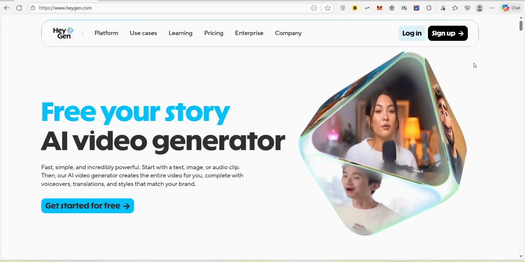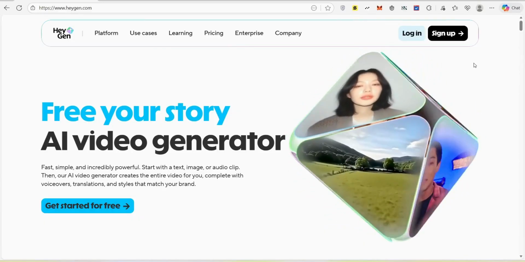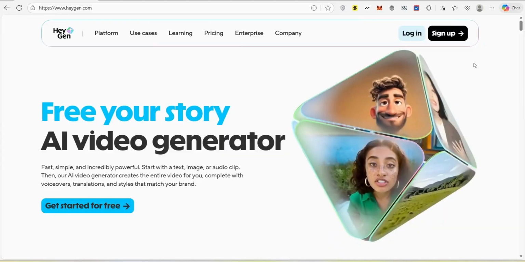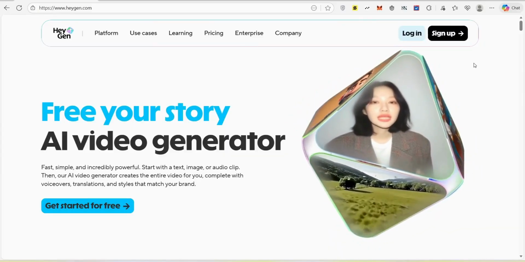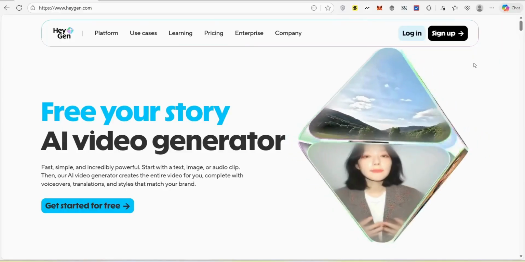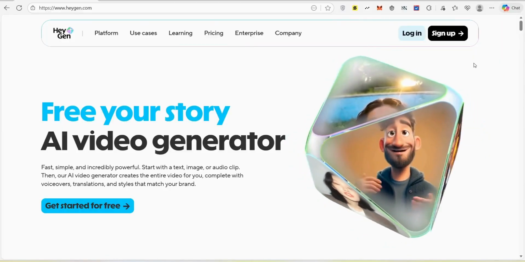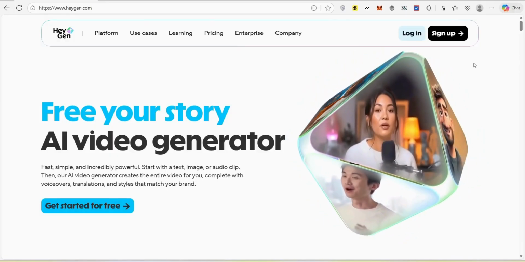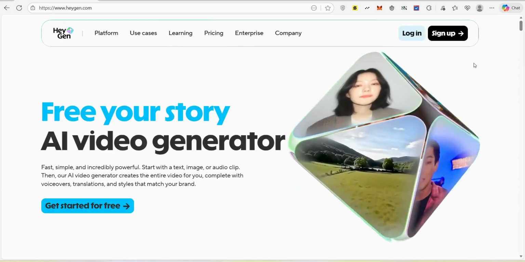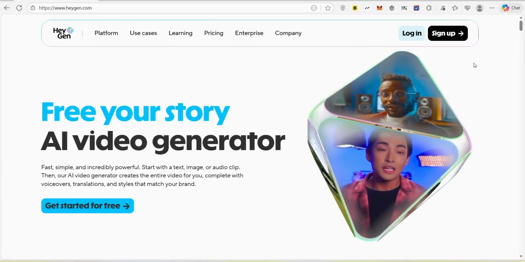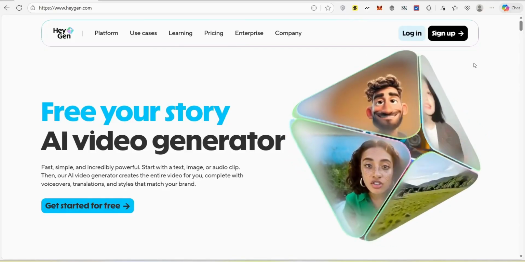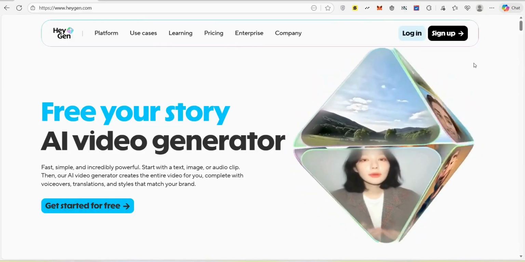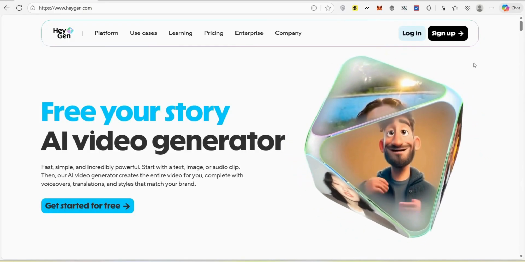How HeyGen works. Here's the simple flow. Choose an AI avatar. These are digital characters that act as video presenters. Type your script or upload text. Select language, voice style, and tone. HeyGen generates the video. You can edit, trim, add subtitles, change background, etc. Export your video in HD. The best part is you don't need a camera, microphone, or studio. Everything is generated.